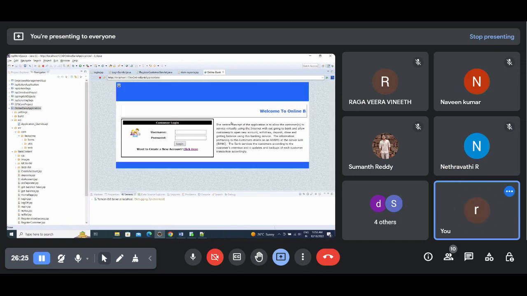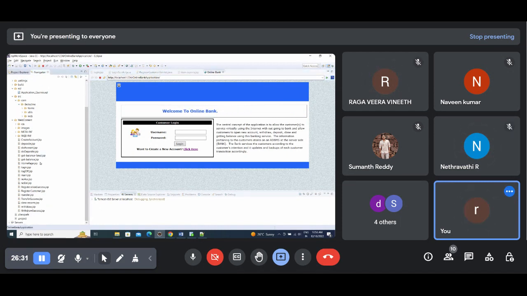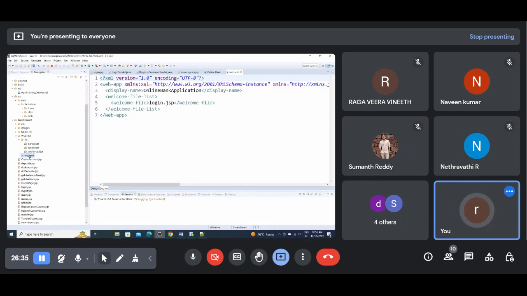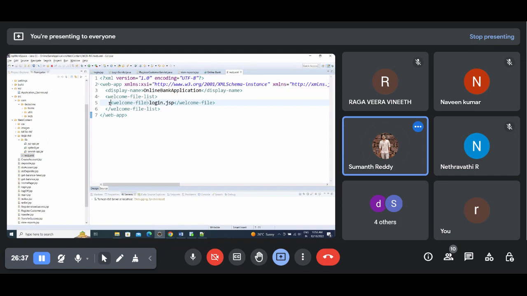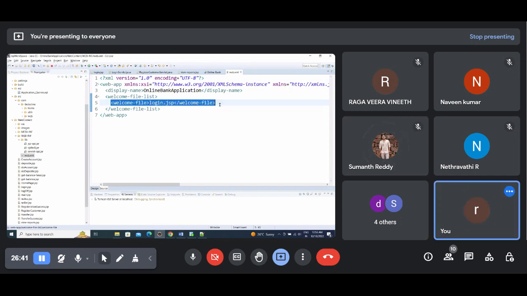Correct or not? Right. Why is it displaying? What is the configuration for that, guys? web.xml. In the web.xml file, the welcome file. Welcome file means this is the page it will display first by default once the application is started. Is it clear? That is the reason it is displaying login.jsp.